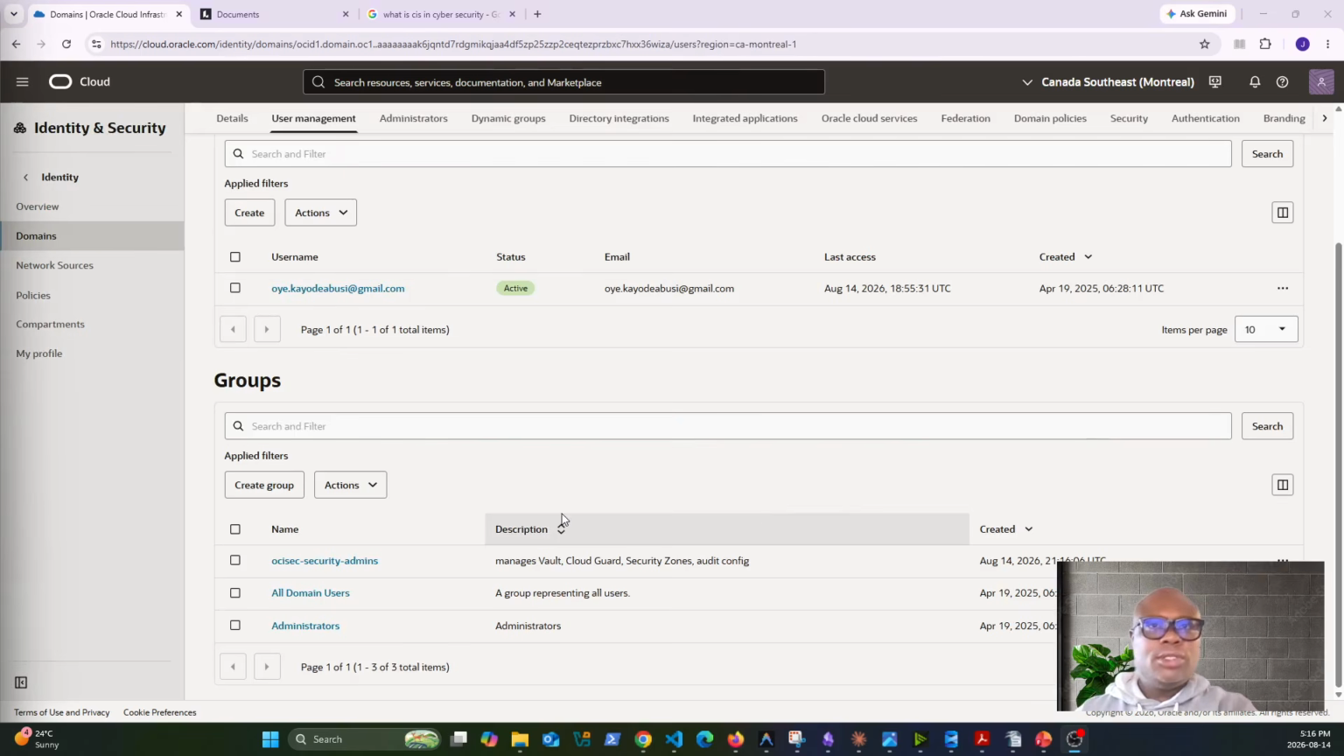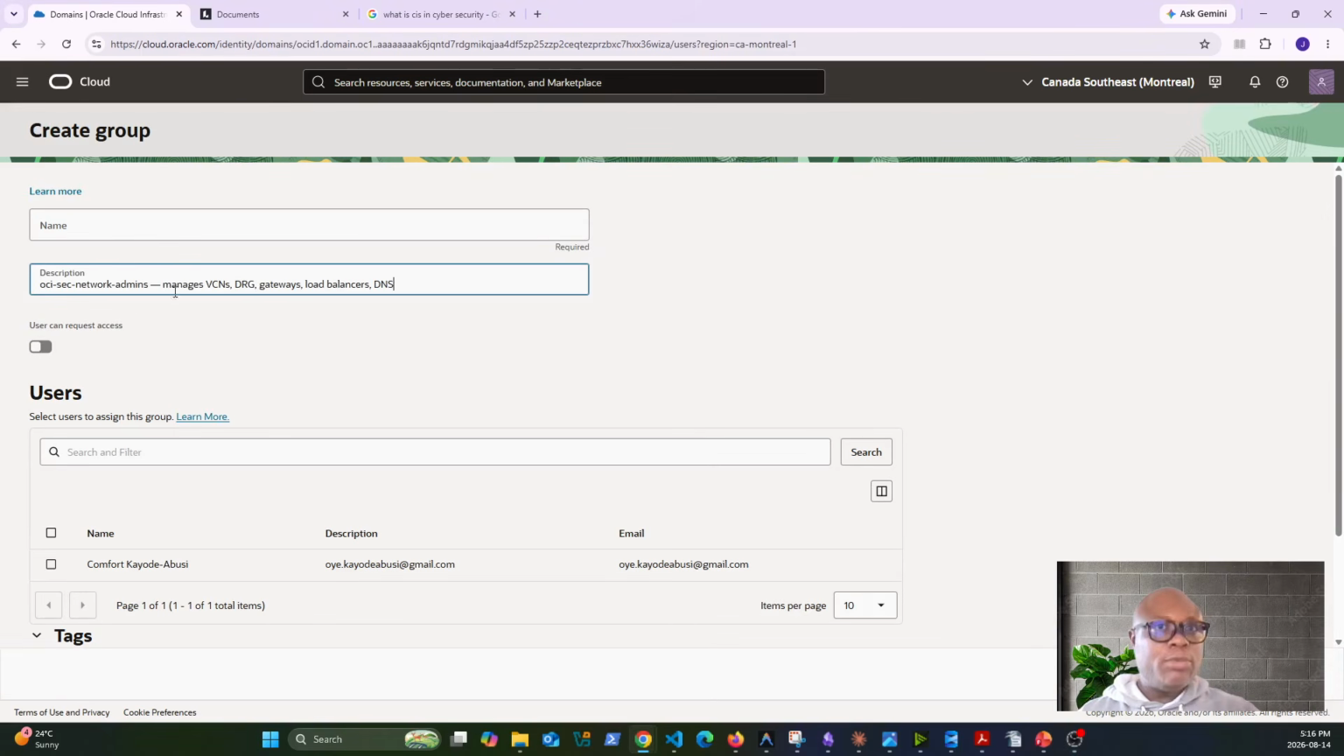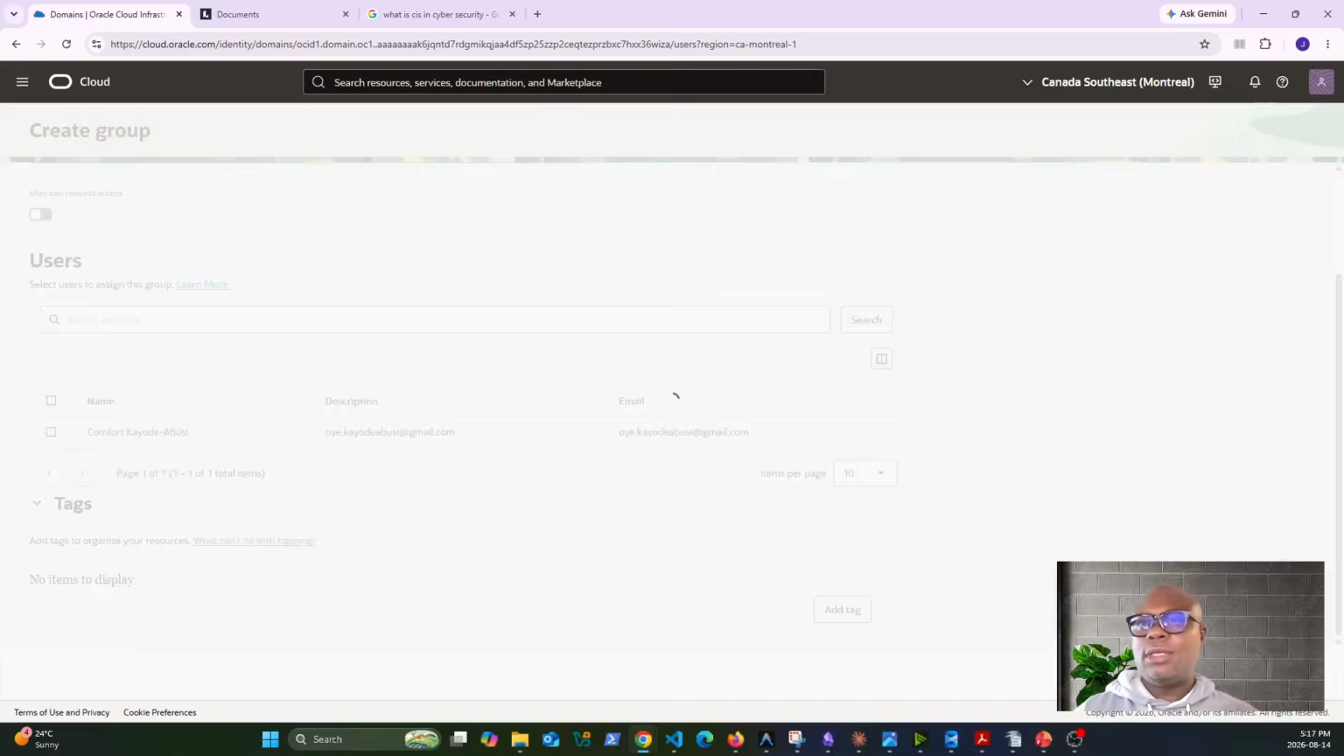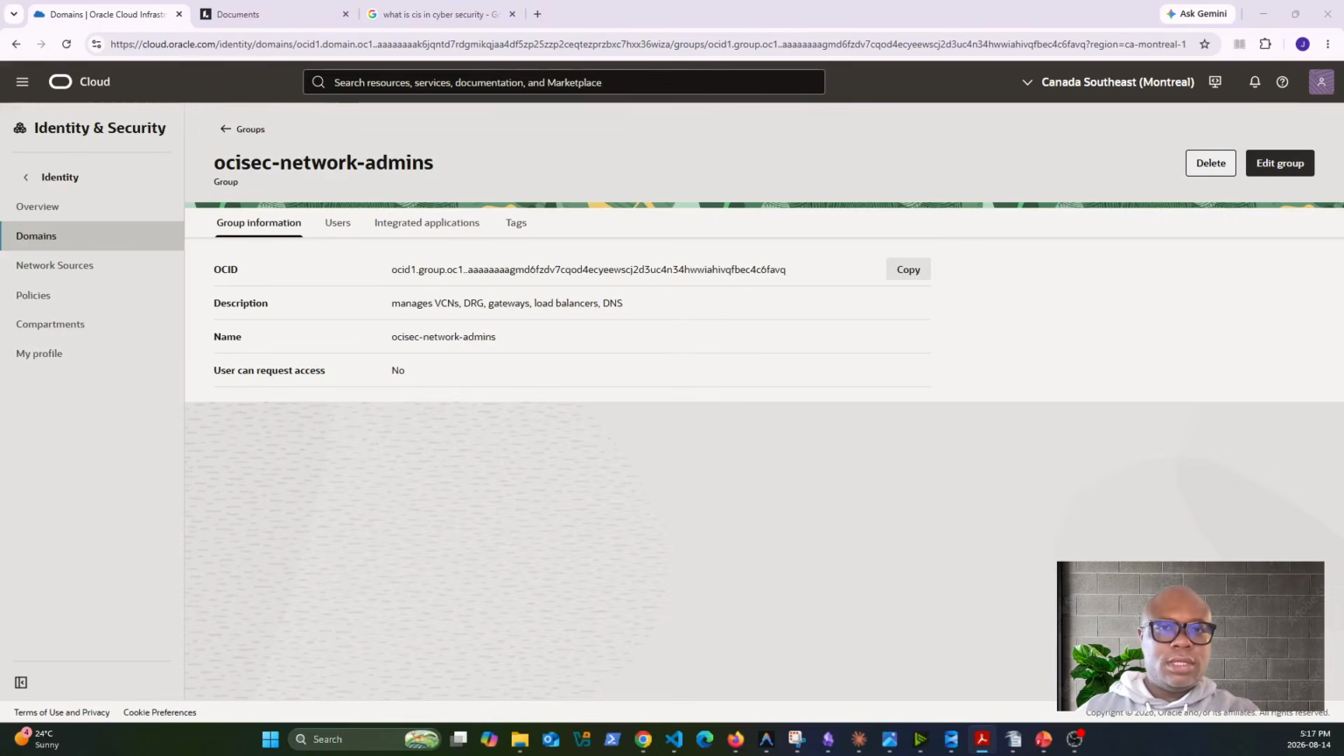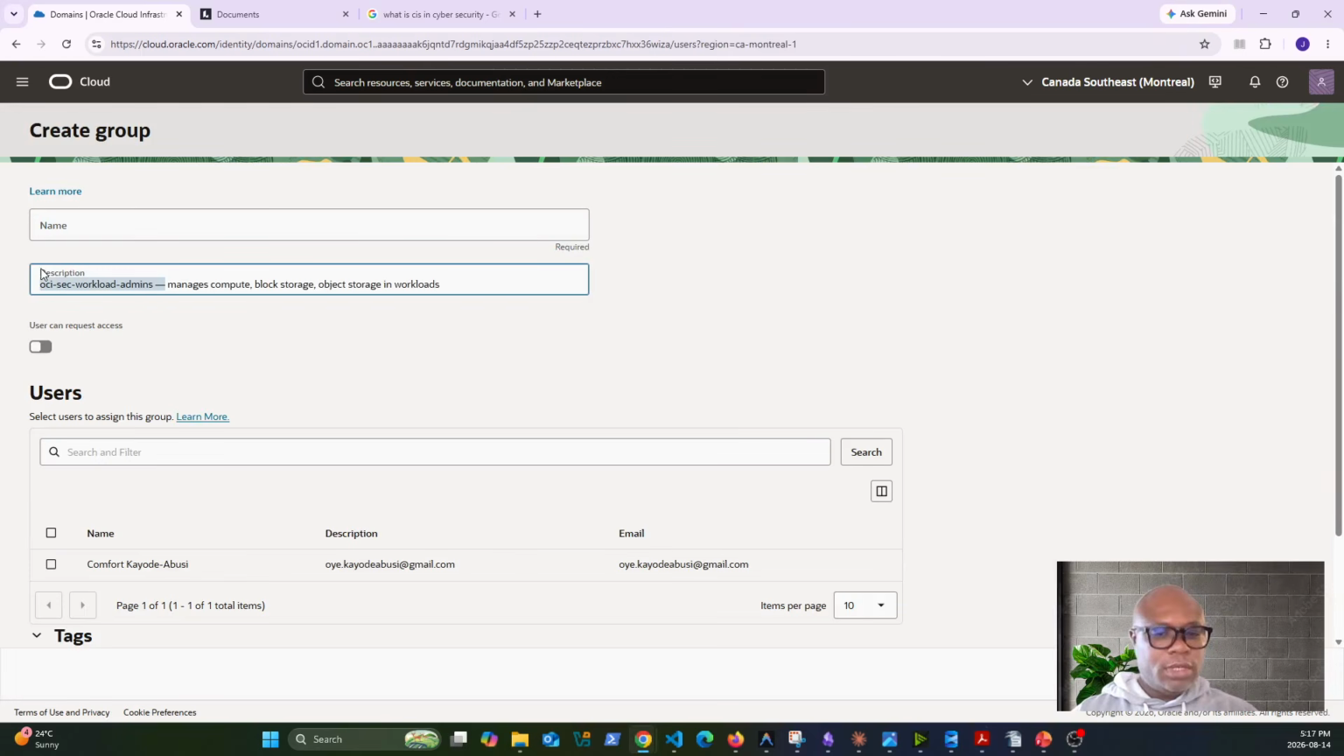The objective here is just to create a group. The second group I want to create is an IAM group for the network, obviously. So I'm going to call it network admins, to manage the gateways, the load balancer, and other network services. And the third one is for the workload admin. I'll go back, say create group, take away the name, correct this for workload administrators, and say go.